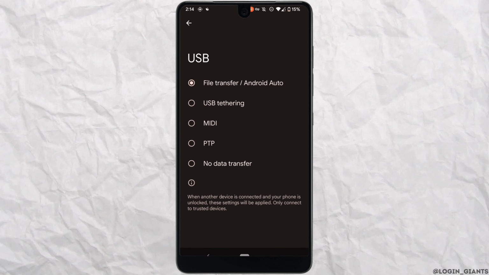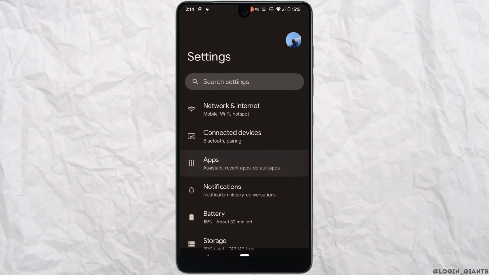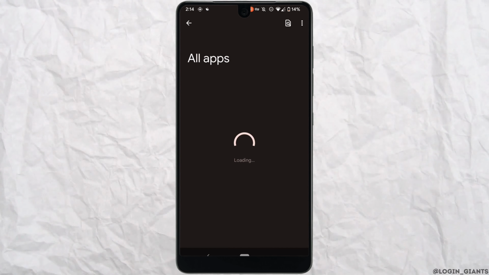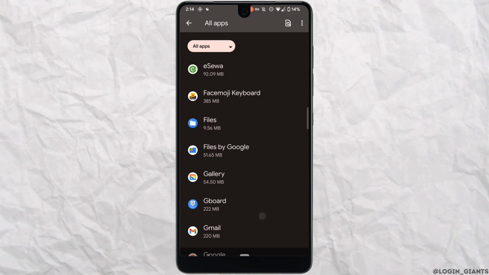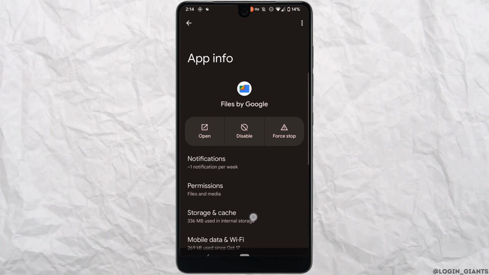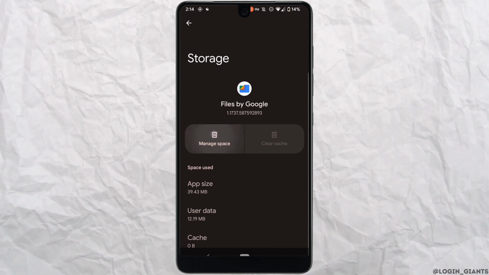Once it has been done, now the next thing you want to do is go back and head over to your settings. Move into Apps. Tap on See All Apps. Search for the application Files by Google, and then head over to it. Move into Storage and Cache. Over here you need to clear the cache and the storage of this application.